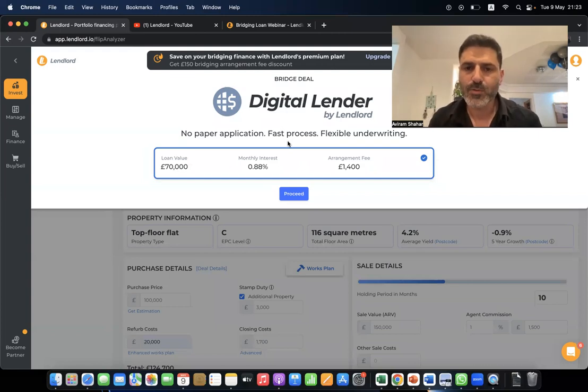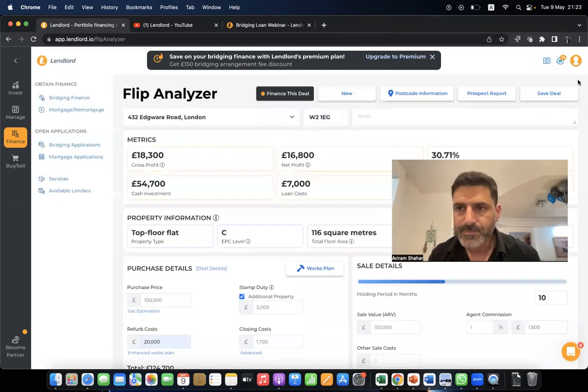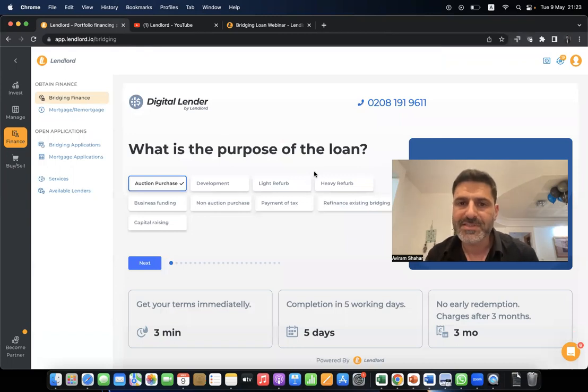The way Lendlord works, there is an engine. We use technology to do all of the things that we do, that will assess the risk, assess the specific case, and based on that generate terms. The third way you can apply and start the process is from the finance section in the menu. Click Bridging Finance, and then immediately you receive the questionnaire. I will now show you how you fill in this questionnaire in order to start the process for Bridging Finance.